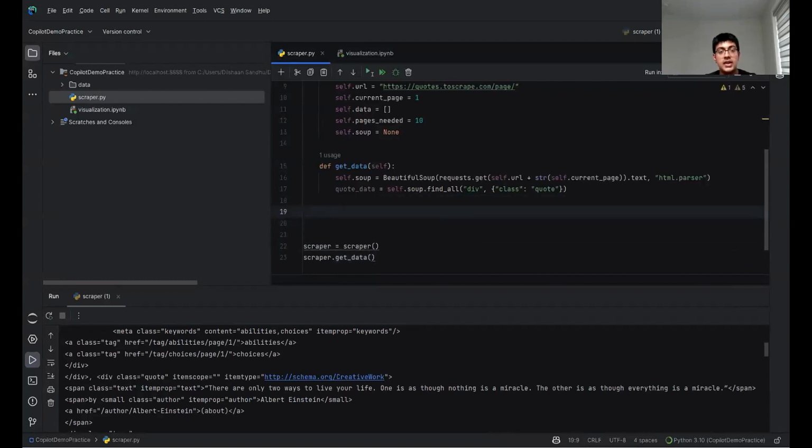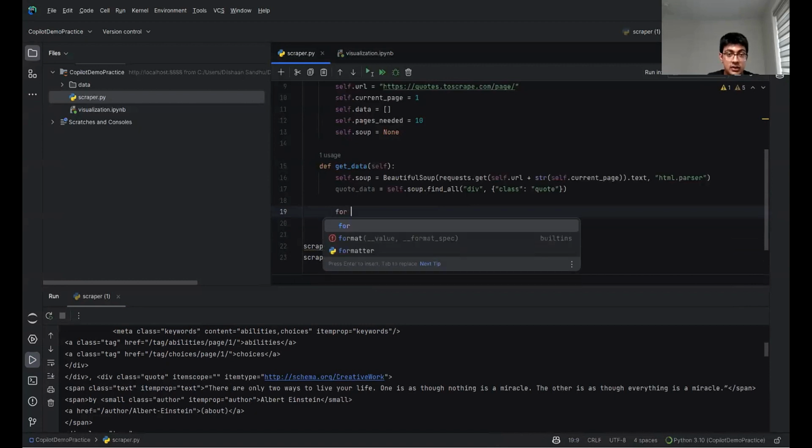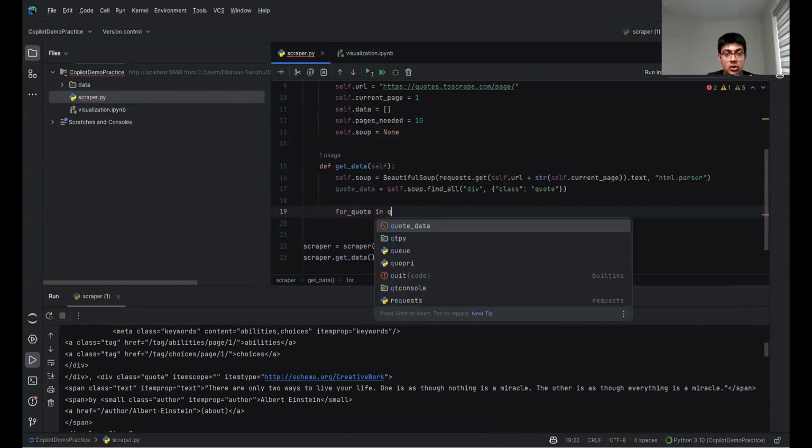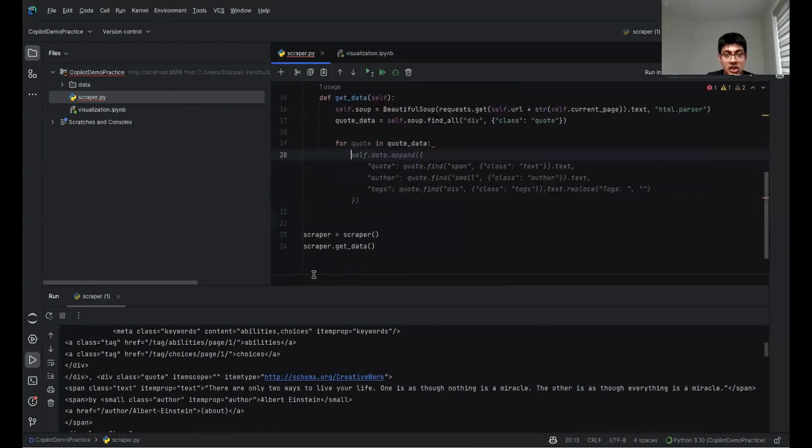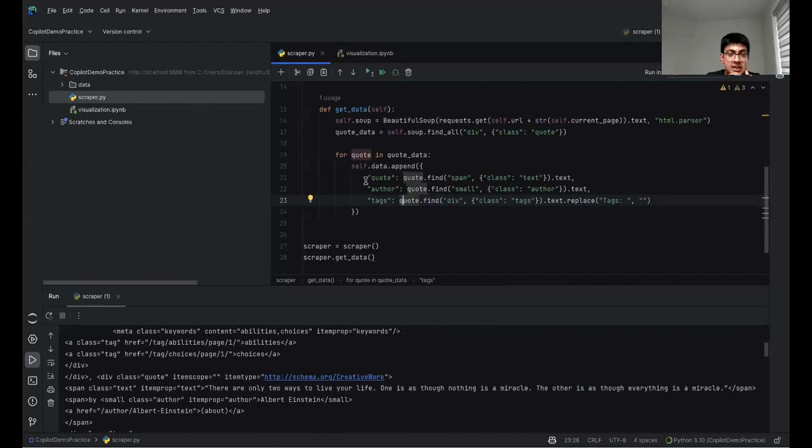So now we want to go through all this and find this. We want to be able to store the text, the author, and the tags. So for every quote in quote data, we want to essentially do what it suggested. What this is doing is getting the quote, finding that, storing it with a key of quote. It's in a list, adding a dictionary with different keys of the quote, the author, and the tags. So for every quote, there's going to be a list element, which is a dictionary. In the dictionary, the key is quote, and the related text is right next to it, essentially.